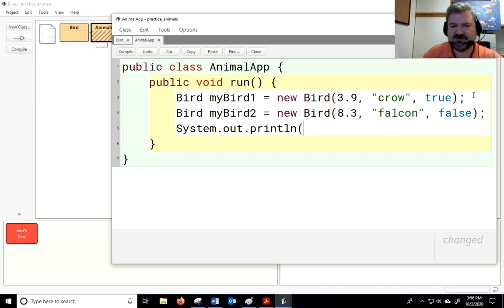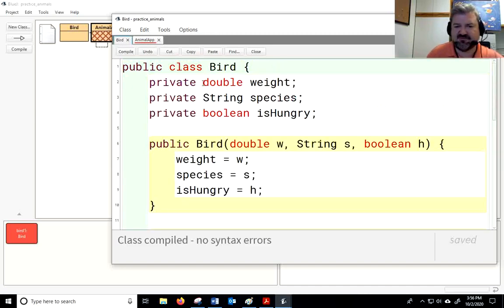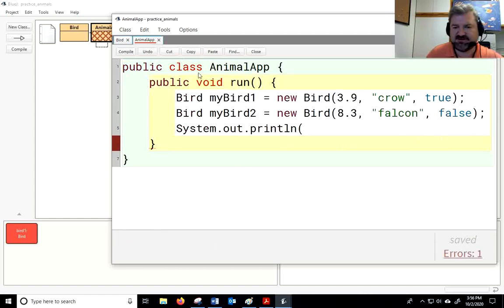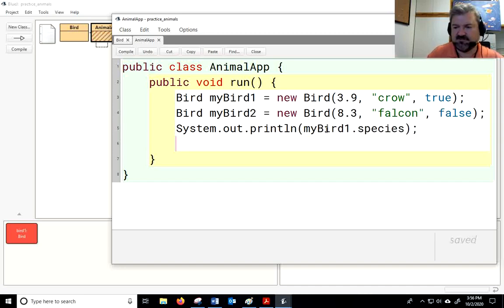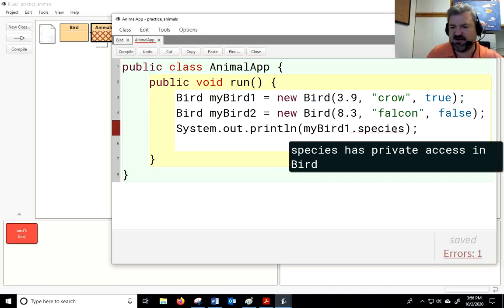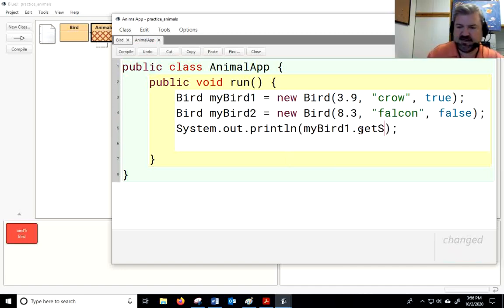So how do I get information? Well, we don't have direct access to these variables. Like say I want to get the species, right? I could say, oh, let's find out what species bird 1 is. Okay, species. Well, this isn't going to work, because it's going to tell me it has private access. So I need to call the method getSpecies. And now that works.